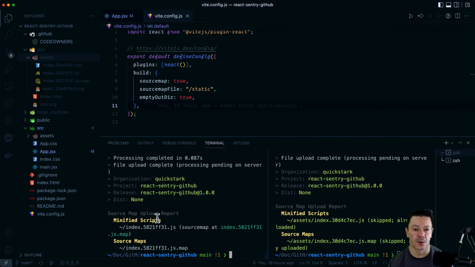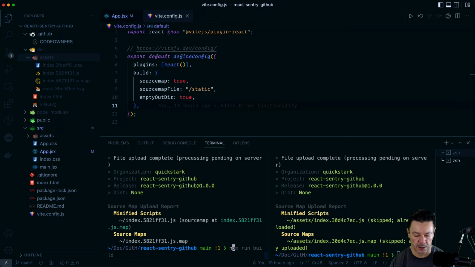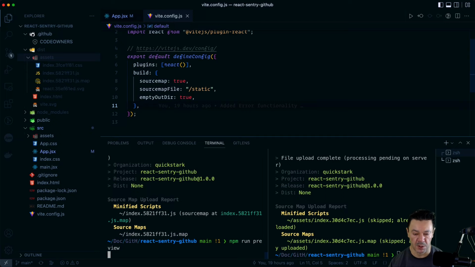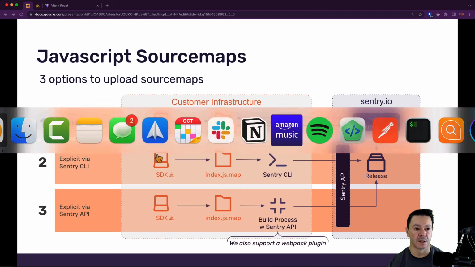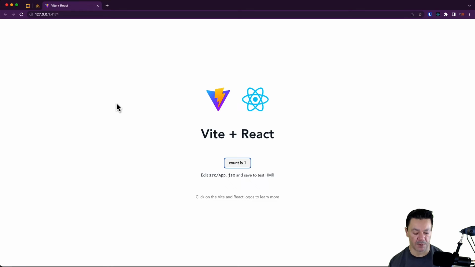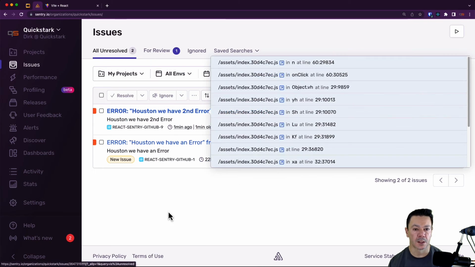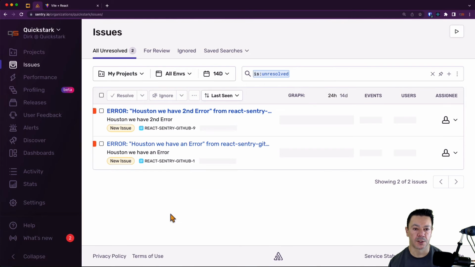Great. Now on this particular build, we have source maps uploaded, and you can see some basic information here. Let's go ahead and npm run preview this. Now when I run preview, it's going to run it off of this file. So it should give us that minified JavaScript, but now we have a source map uploaded. It should give us a nice readable stack trace. If we go back to Vite, I'm going to refresh this. We'll send in another error. And if we refresh, at some point, this new error will show up here, hopefully.